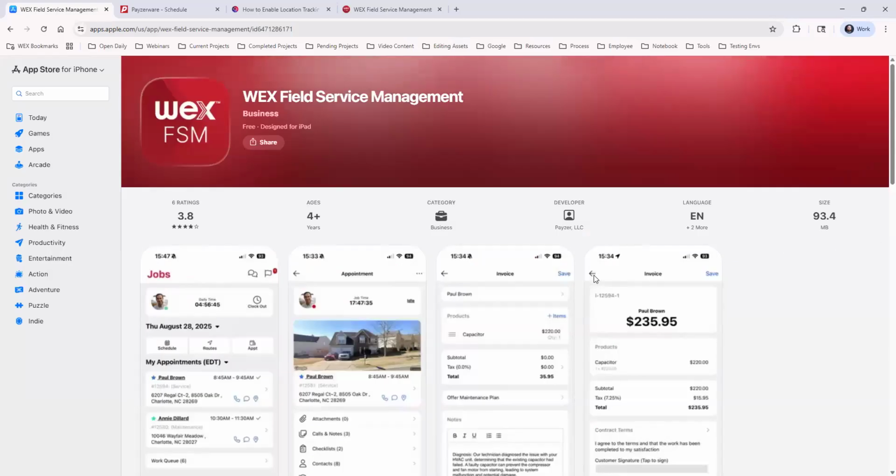On your device, you will go to whichever app store you normally would download your apps from, and you're searching for WEX Field Service Management if you haven't done so already, and you will download the app. Now, once you download the app, you will need your email and password that was set up for your user account to log in. But once you log in, you will be able to have access to the app and start using it out in the field.